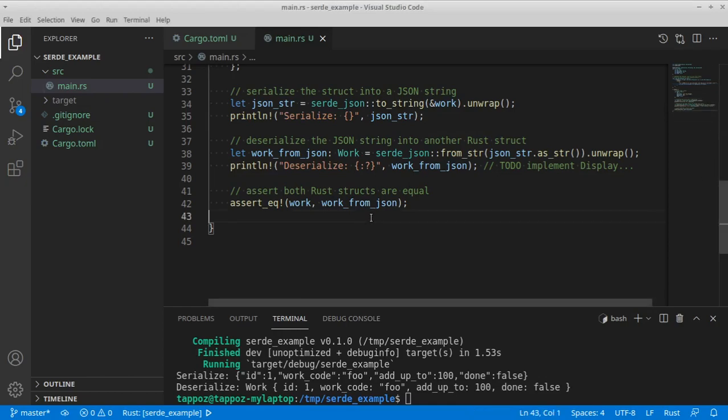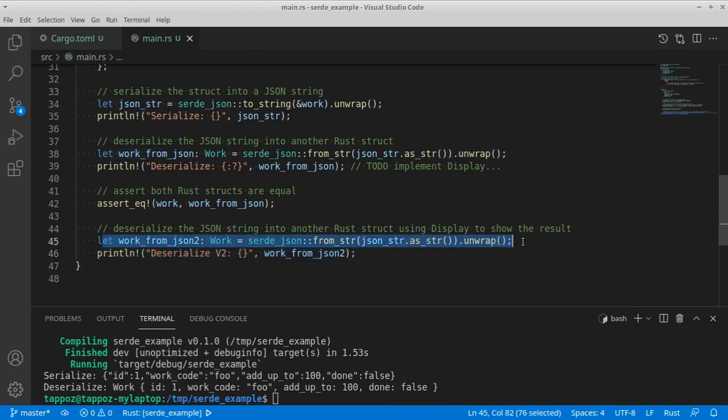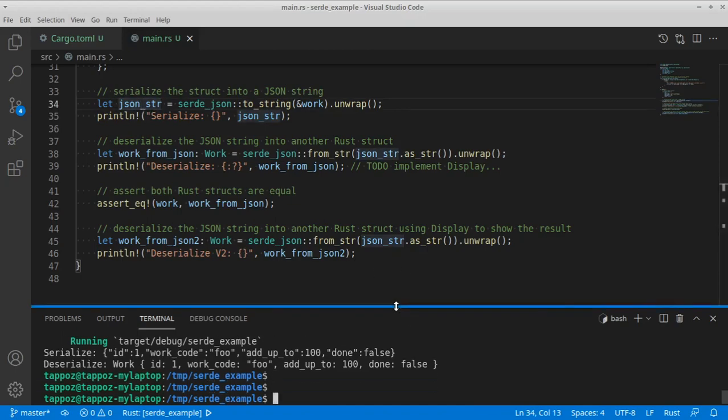Here, as you can see, we're basically using the same chain of functions that we are using here. Basically, these are two very similar lines. And we store this new structure in a new variable. And then, as you can see here, we are printing this with the simplest version of the placeholder, the same one we used here when we were serializing our original structure into a JSON string. So let's go ahead and run this to see if it works.